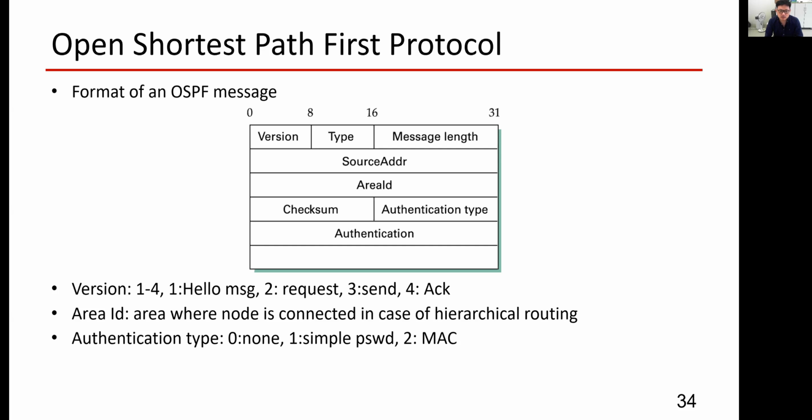This is what the packet looks like. So version information 1 to 4, but if the type is 1, it is a hello message. We know what a hello message is. It's survival. I'm saying hello, hello, hello. I keep asking. If someone is not replying to my hello message, it means he's dead, right? Then request and send messages. So request this information. Oh, there's a reply. And there's a send message. Oh, I received it, that is the ACK message.